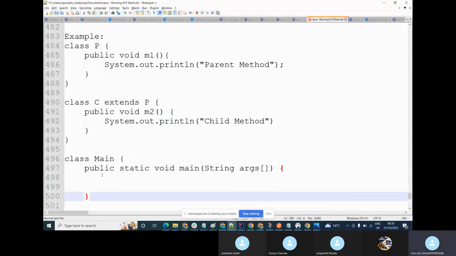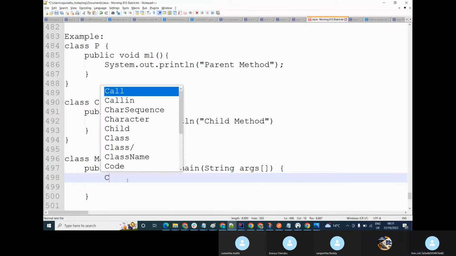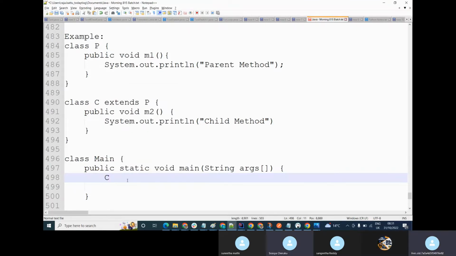So I'm going to create an object of the child class. How are you going to create a child class object here? The class name of the child is C. So C, object name c, is equal to new C, right? So I have created an object of the child class.